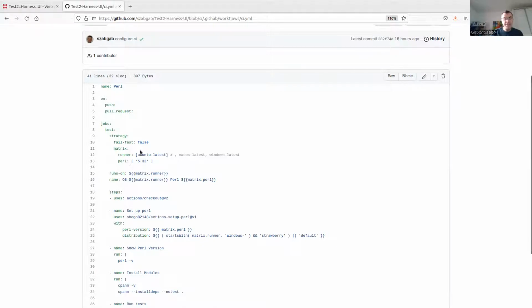And the fail-fast false. Fail-fast means that if any of the jobs... well, here in the matrix we have only 1 times 1, so there's going to be 1 running. But if we had many versions of Perl and maybe many operating systems, then the multiplication of the two is the number of jobs that can run in parallel, or it depends on GitHub Actions, how you translate. But it can run in parallel.